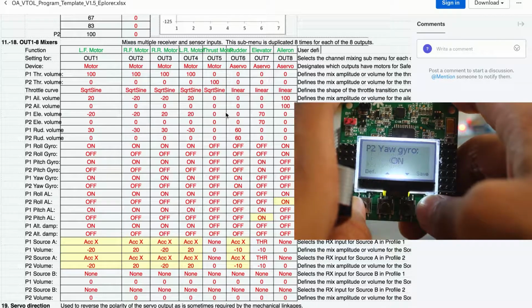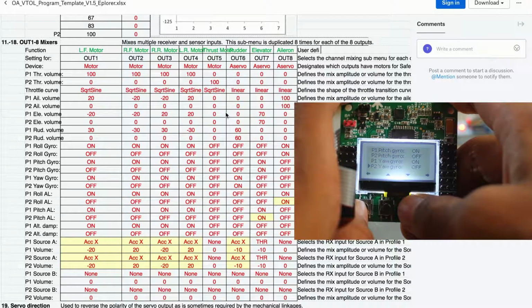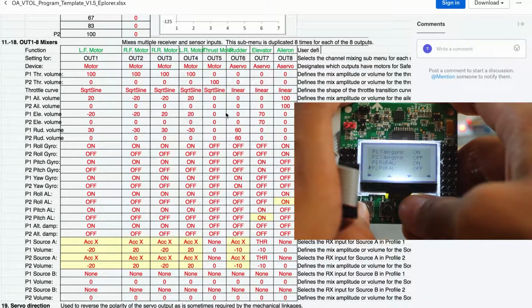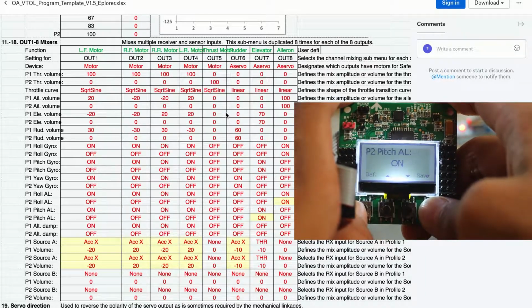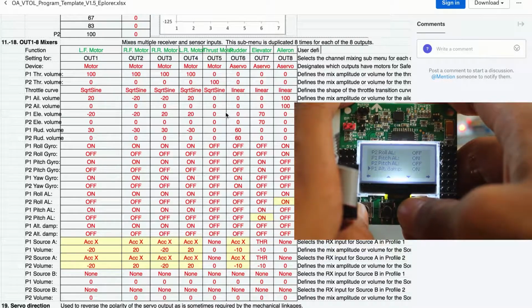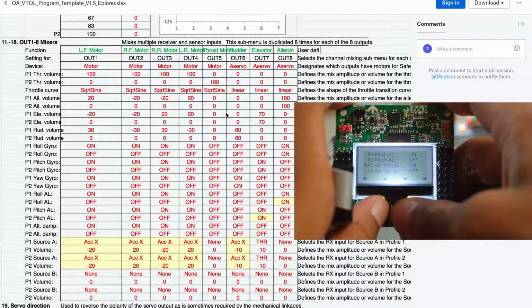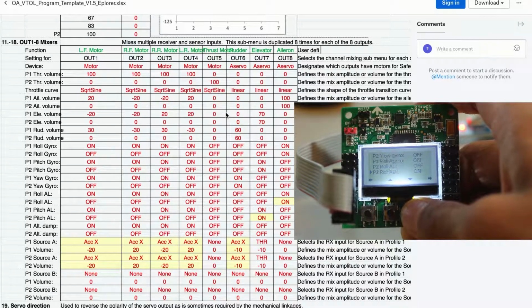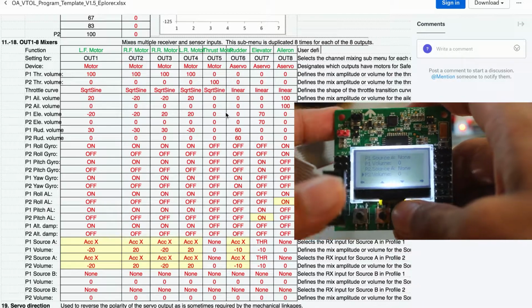So everything for P2 needs to be off. Oh, what the heck just happened? Okay, sorry. P2 aileron auto level needs to be set to off. And you can double check, it just alternates on, off, on, off, on, off, on, off, on, off. And if you have that, then you did everything right.